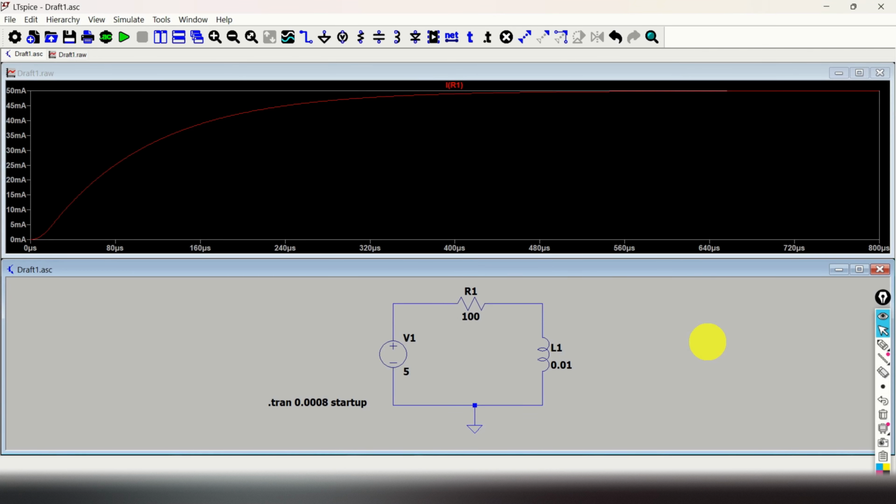Hello everyone and welcome to LTspice tutorials. In this tutorial, we explain how to perform a time domain simulation of an RL or resistor-inductor circuits.